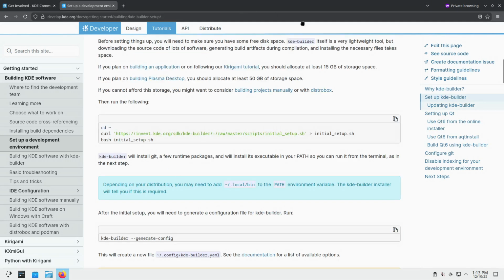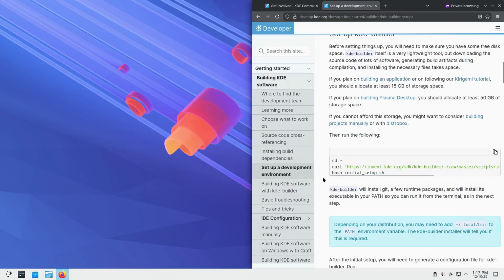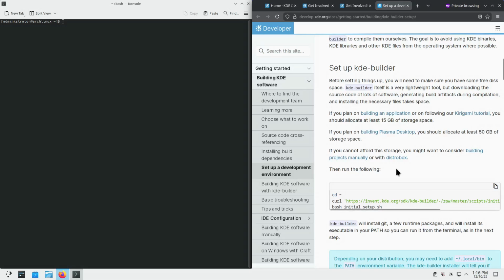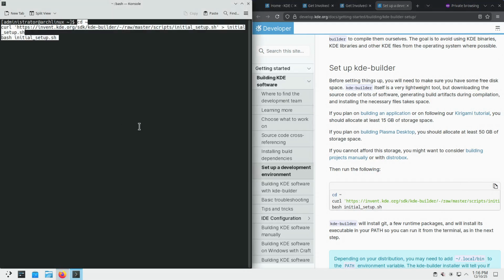Okay, let's follow the tutorial here. The tutorial says that you are going to need ample space on your disks if you want to build tens of KDE Git repositories, which we do. We have 200 gigabytes of NVMe. So let's start with the first incantation. We want curl, bash, git.